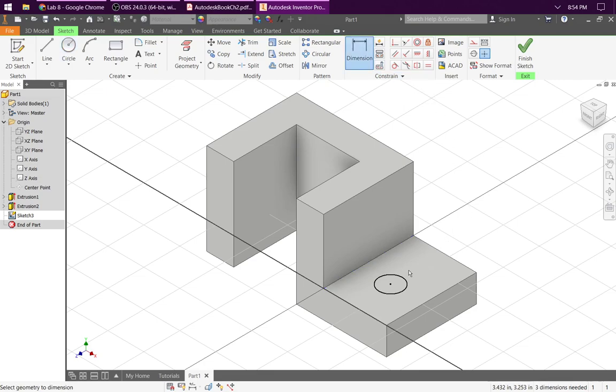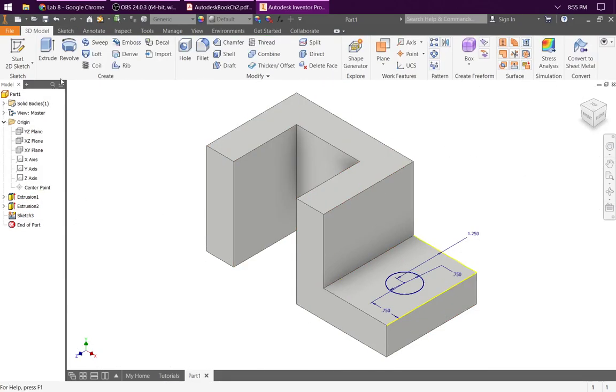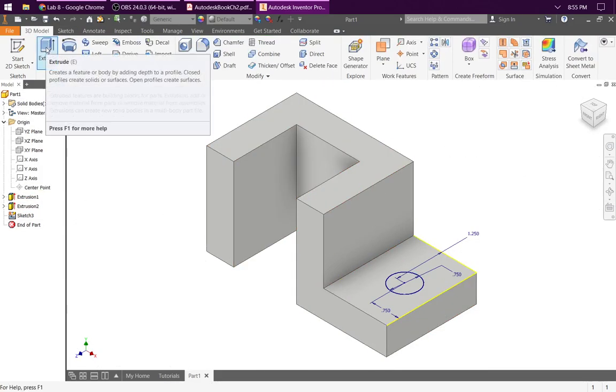So dimension, the center of the circle to the bottom, we want that to be 0.75 inches. The center of the circle to either side shouldn't matter because we're centering it 1.25 inches. And then if you click the outside of the circle, that'll let us do the diameter, and we want that to be 0.75 inches. Now you can see this is fully constrained. If we click Finish Sketch, now we want to again extrude.